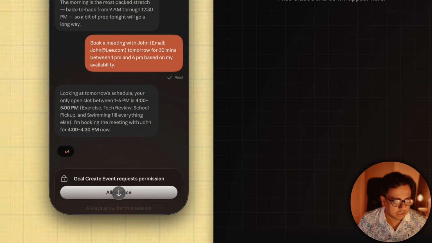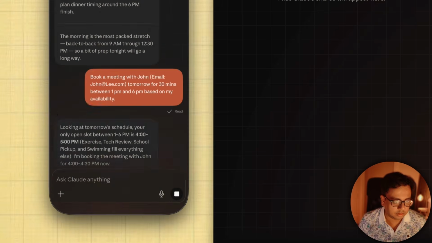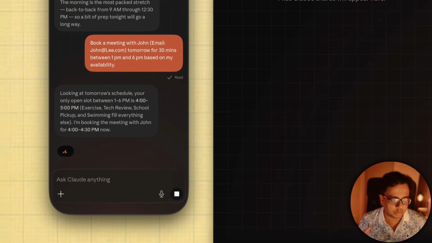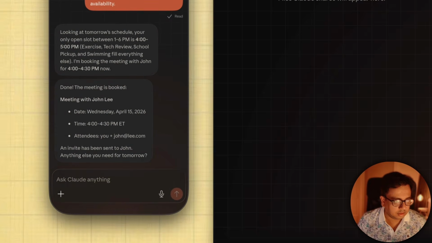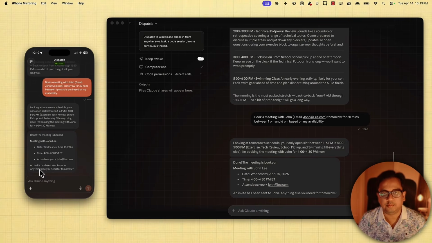And now it's telling me Google Calendar needs permission to create the event. So I'm going to say allow once, and now very soon Claude will create the meeting on my behalf. Awesome. Done. The meeting is booked. Meeting with John Lee tomorrow 4 to 4:30. This is attended by you, me and john@lee.com. Okay, that's awesome. So far, I'm very impressed.